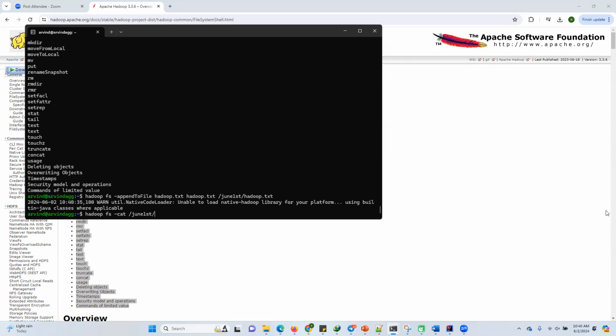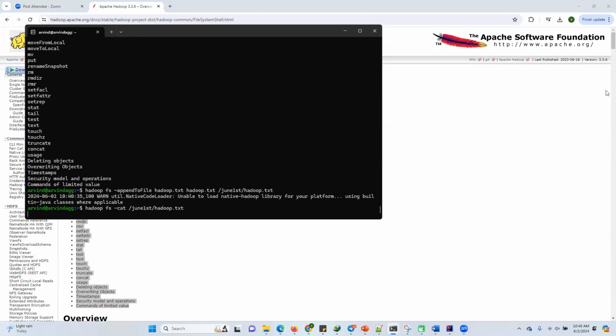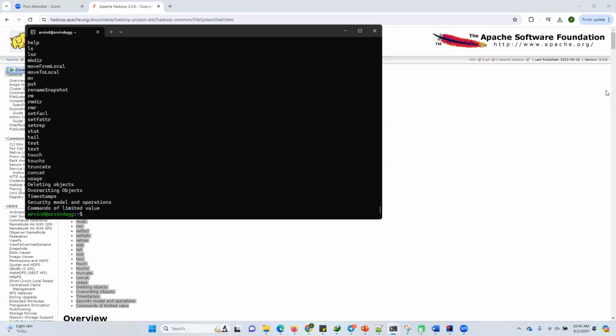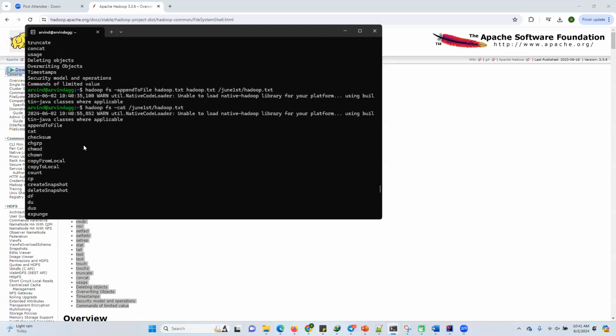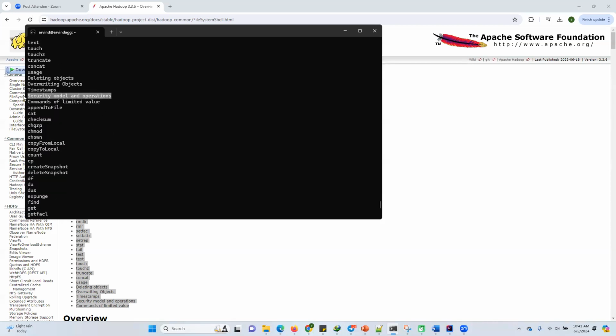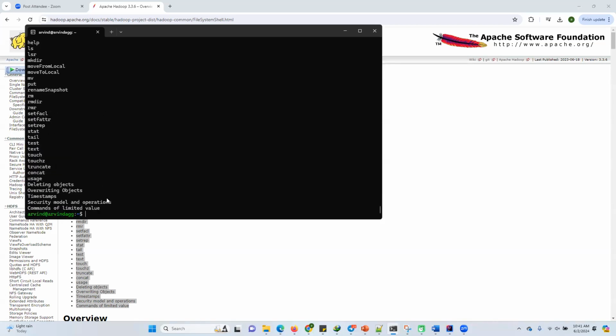So when I am doing hadoop fs -cat on June 1st slash hadoop.txt, can you see this time there is more content? How many times is the text coming? This is the security model, this is the security model, and this is the security model. So three times are there, right?